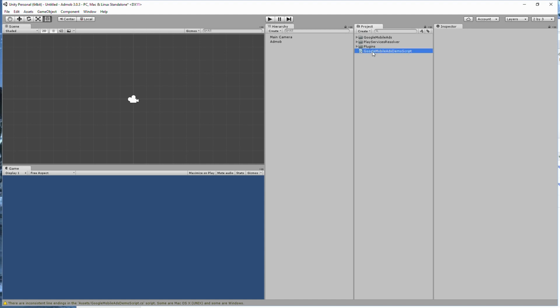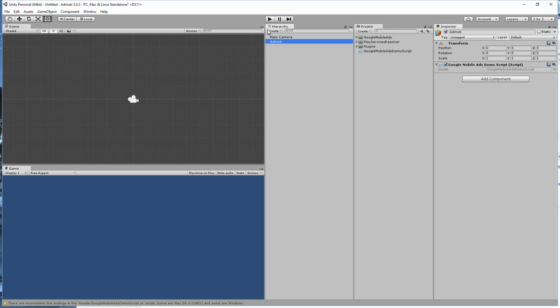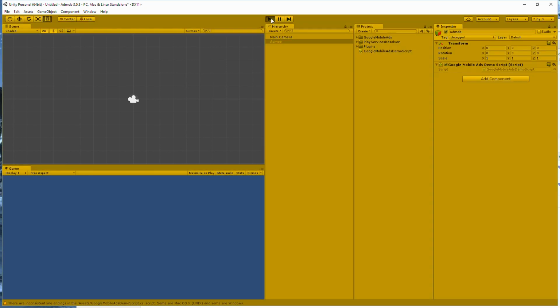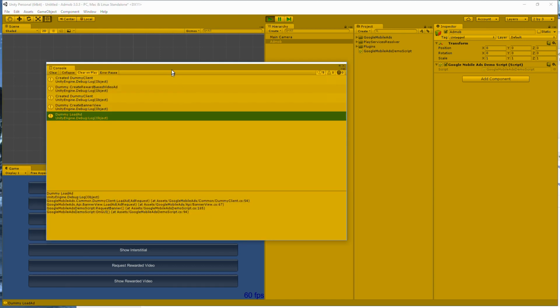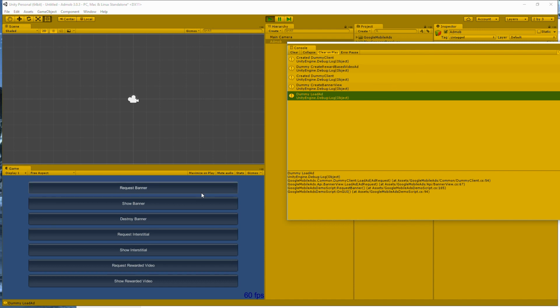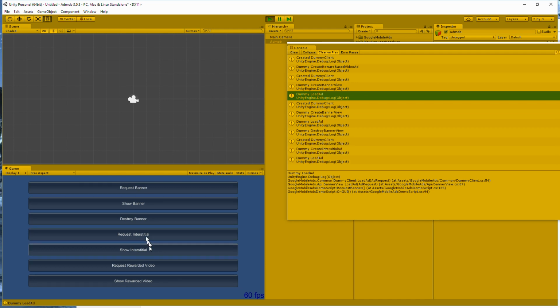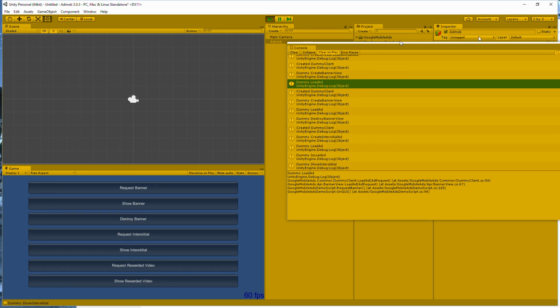I'm going to copy my Google mobile ads demo script to this, and just hit play, make sure everything works. And there we go. Okay, so it works. I could request banners, and I guess I could have my console up just to get these console messages. But yeah, I could request banner, destroy banner, so on and so forth. So it looks like it's working.